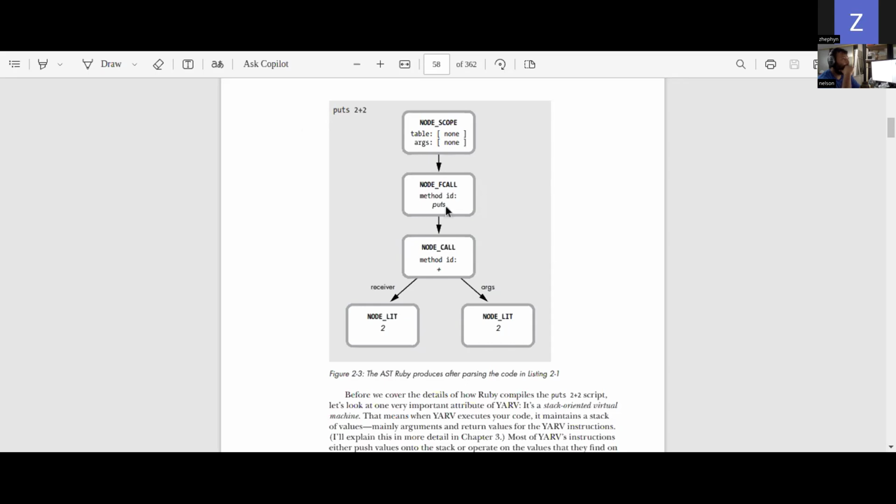So you have a function call, which is puts, you have a method call, which is plus, and then you have a receiver. Like I've told you, a node literal could be an integer. In this case, you have a receiver which is 2, the very first 2, and then you have an argument which is 2, the very last 2.